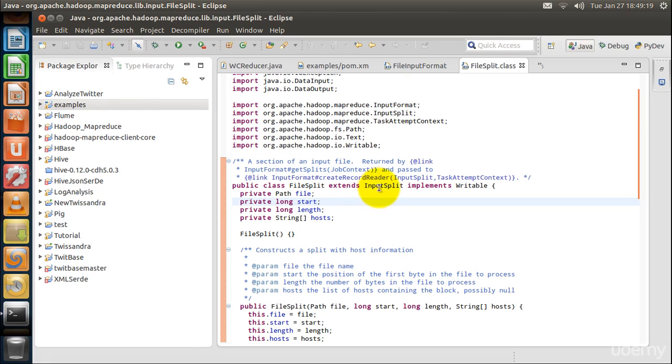In this session, we will learn some more details about input split. This is how an input split looks like. It has 4 private member variables.